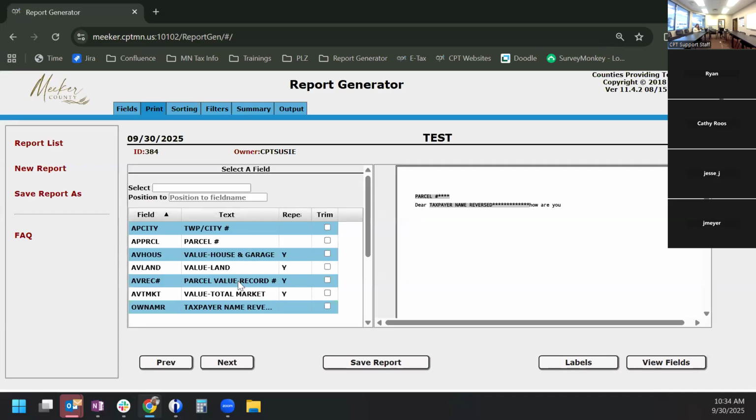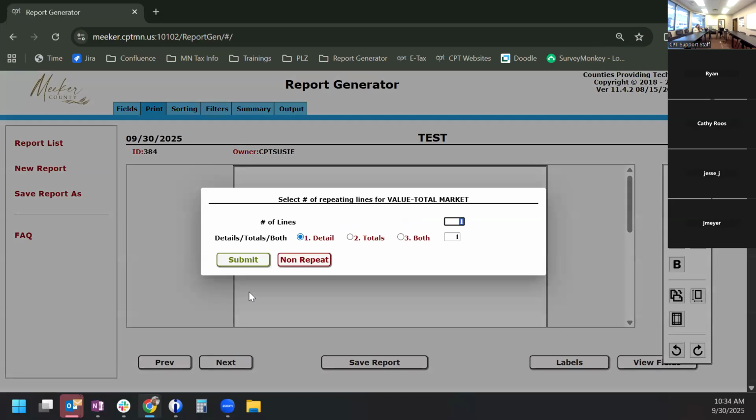If you're inputting a repeating field, it'll give you a pop-up and it will say, do you want the detail, the totals, or both? If you choose detail, it's going to ask how many lines of detail you want.